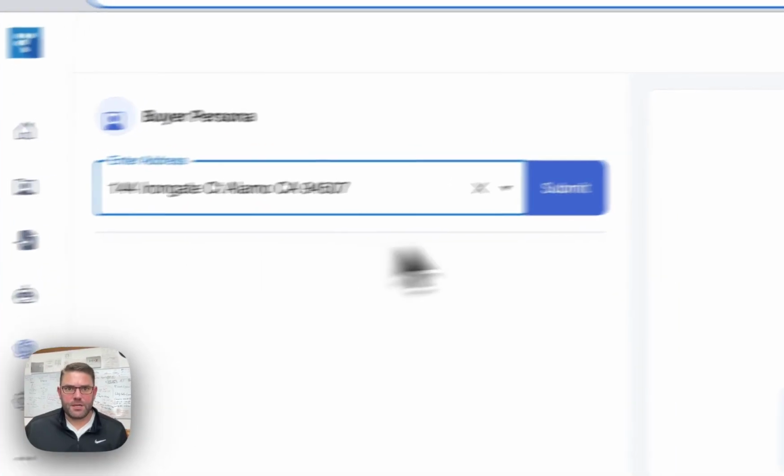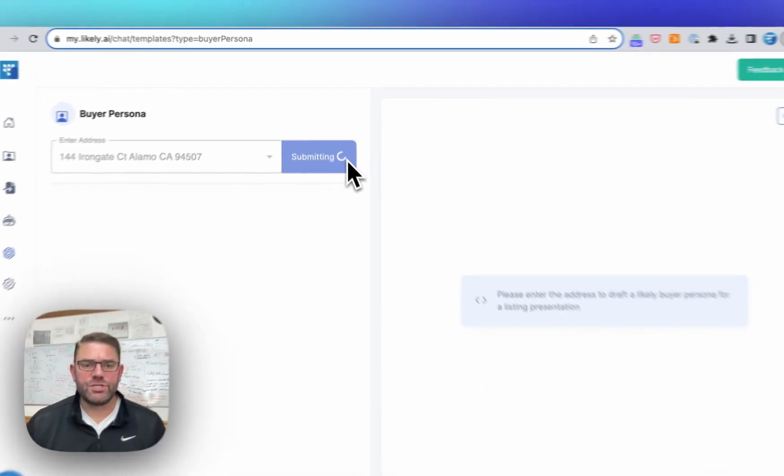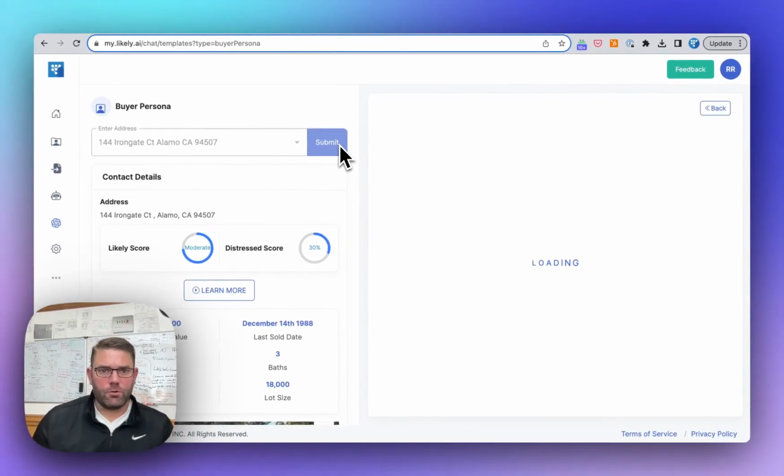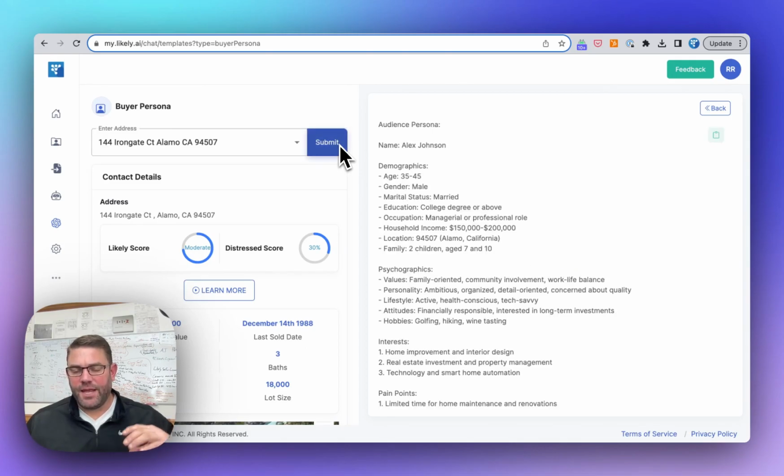Just because I like to pick on them. Now what it's doing right now is it just went and pulled all the data that's associated with this property, and then it's now writing a buyer persona who's most likely to buy that property, along with what settings you'd want to use for any social media marketing, and also even some ad copy. So let's look at what we have.